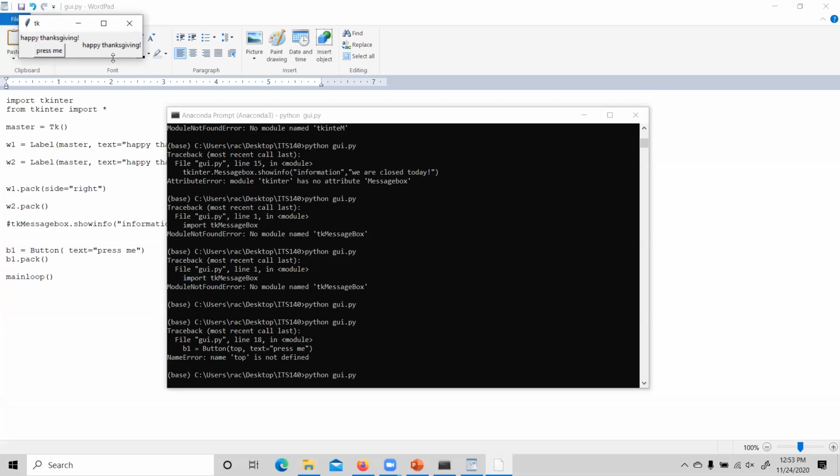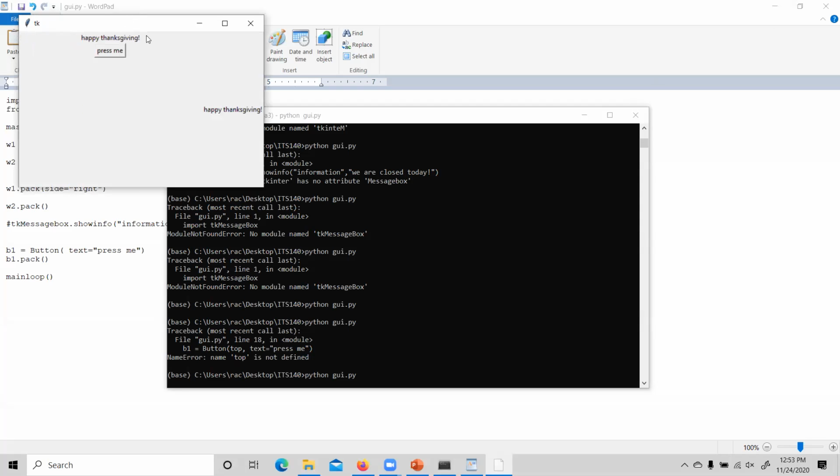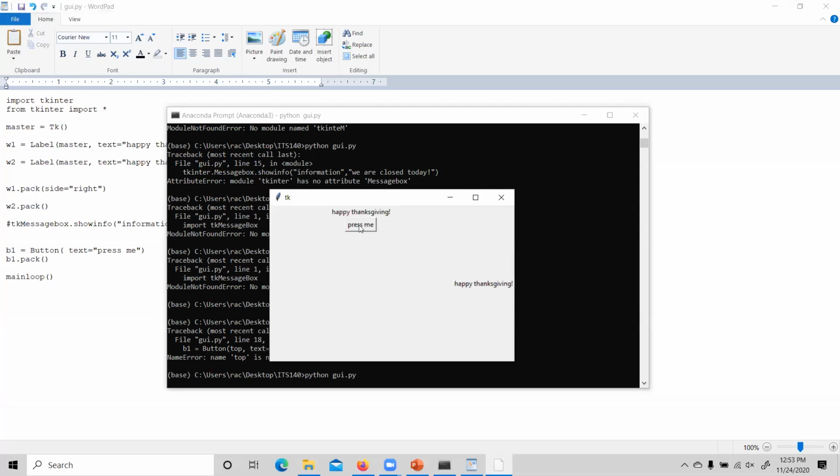So I assume you're seeing the screen. And then here you can see the menu. And then there's the button there. Okay. So I assume you're seeing that.